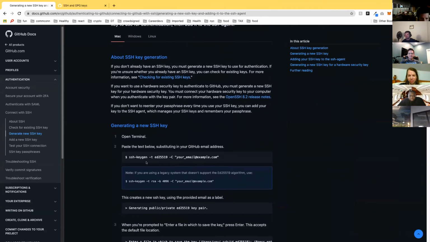So ssh-keygen. We're going to pretty much just copy this, but what we're going to do is replace the email with the email that you're using for GitHub. Do be very, very clear on this. You want to use your GitHub email account. So if you're using your Career Devs email, go ahead and use it. If you're using your personal email for GitHub, put your personal email there.